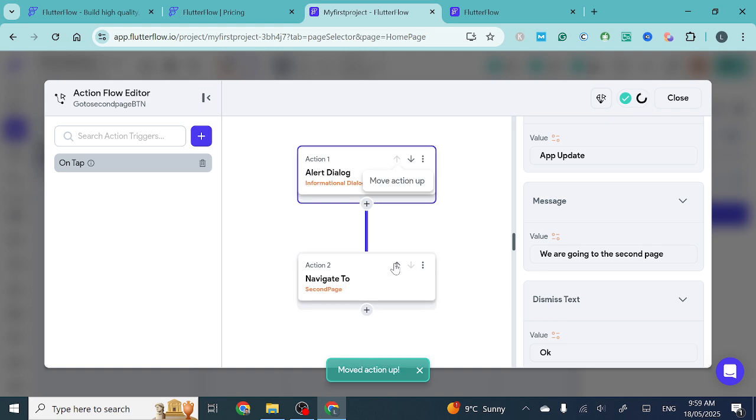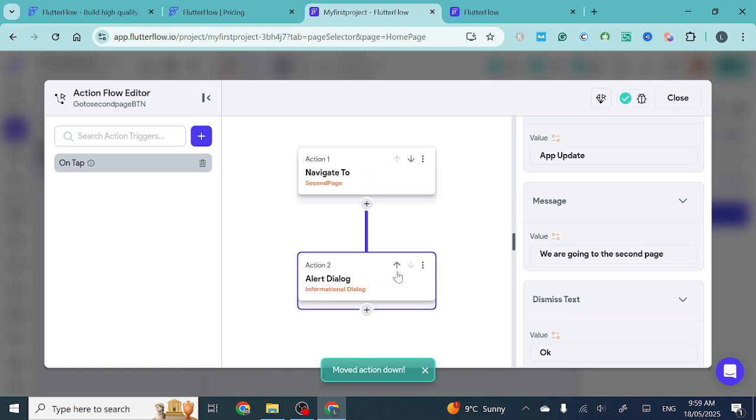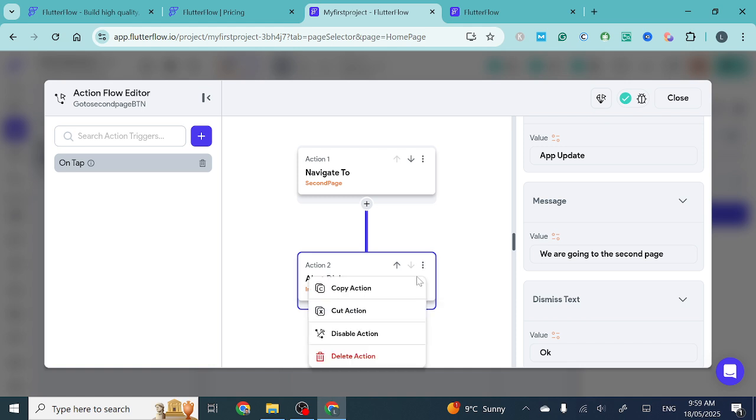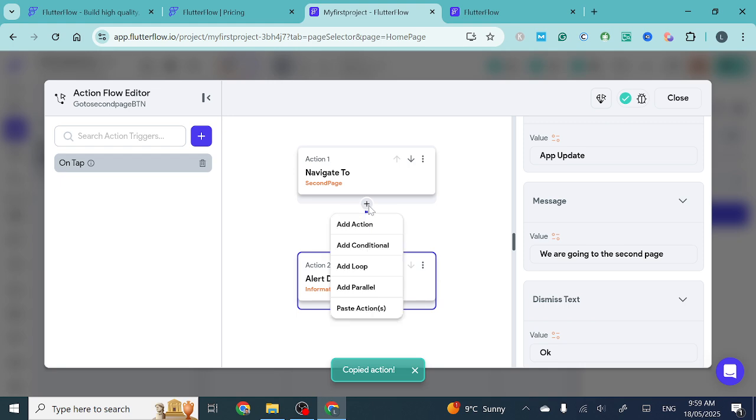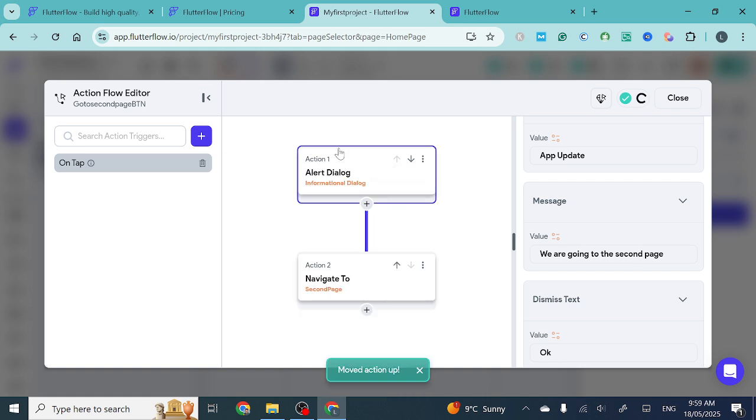Now what I'm going to do is, you can see the arrow here, I can move the order of the actions up and down. And the other thing I can do too is that if I've got an action that I want to reuse, and there are reasons why you would do that, you can just copy the action and paste it into a new spot. So if I copy the action here, when I click it to create a new one, I've got an option here to click to paste that action in. But we won't do that for the moment. Now I'm going to make the alert happen first and then the navigation happen second.